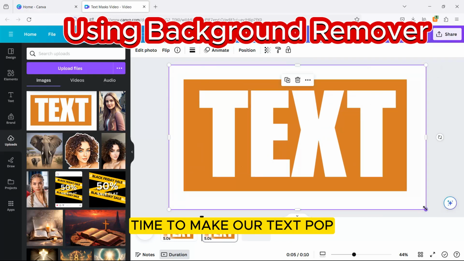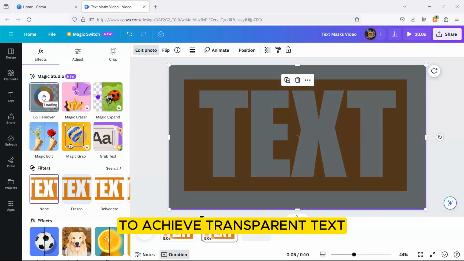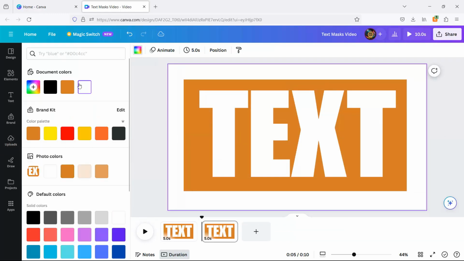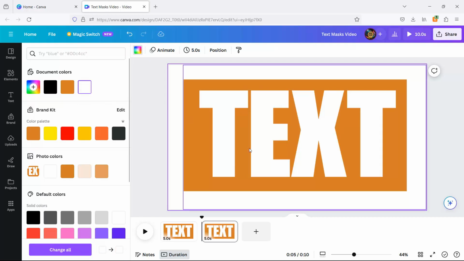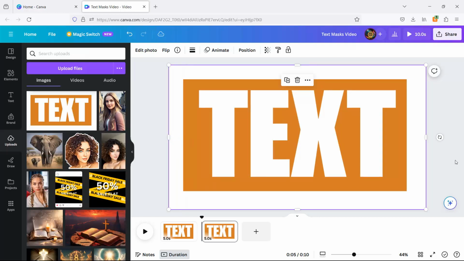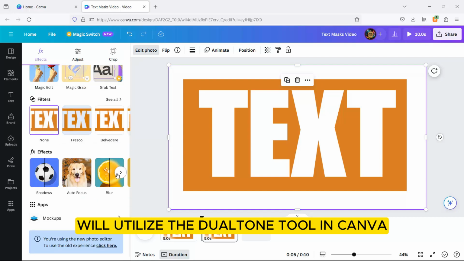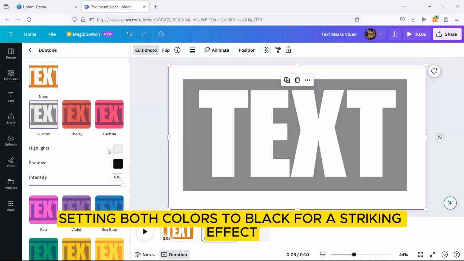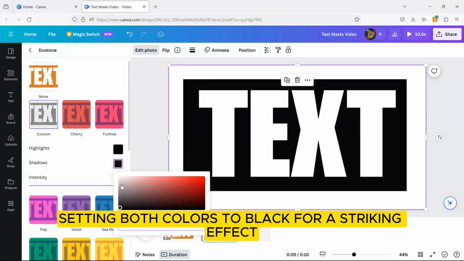Time to make our text pop. Use the Canva background remover to achieve transparent text. Then, to switch the color scheme, we'll utilize the Duotone tool in Canva, setting both colors to black for a striking effect.